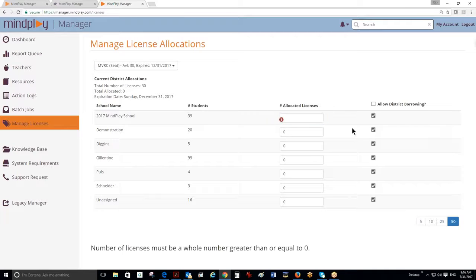If I don't allocate, then they will either get none if it's not borrowed, or they will get to use the ones that are allowed district borrowing. Now, most districts like this district borrowing. However, it's a first come, first serve basis. So if you have this check marked here, then it's first come, first serve. This entire school could hog all of the licenses if all their kids log in at one time.